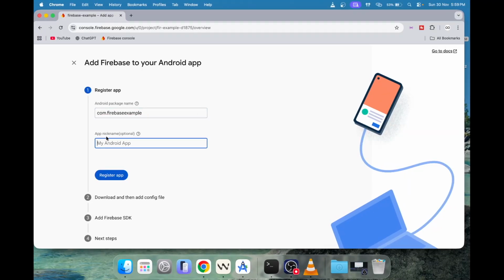And then it is asking for app nickname. Here we can give any nickname to our application, we will say Firebase example, and then we can register app.